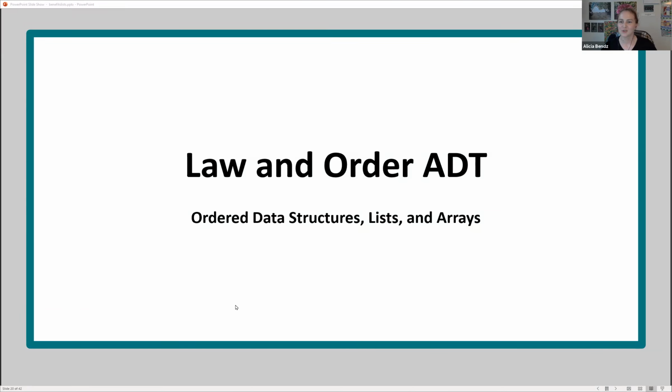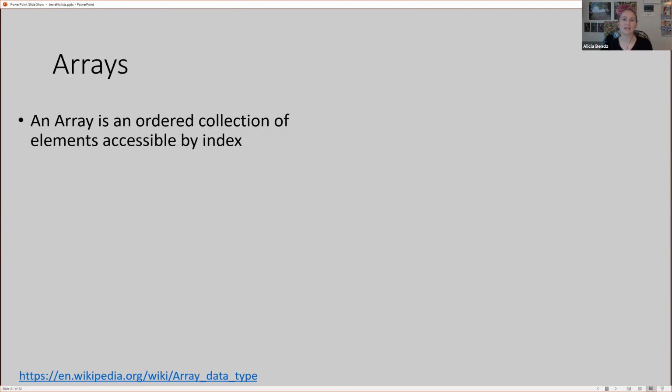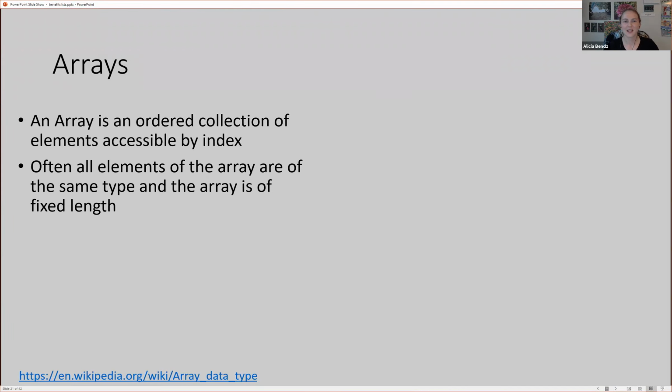So arrays, to keep in mind, are an ordered list of items that come one after the other. And I'll show you some examples here. There are a few special things about arrays. One thing to note is they're very language dependent. So these next two points, and I'll go into them a little bit, are language specific. Often all the elements of the array are of the same type and the array is of fixed length. This means that if you're in a language like Java, you say, I have an array of 6 integers. It doesn't get bigger, it doesn't get smaller. There are always 6 integers.